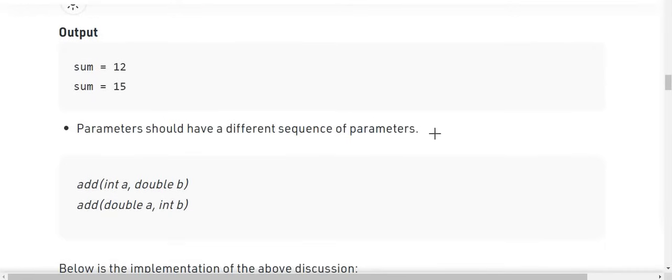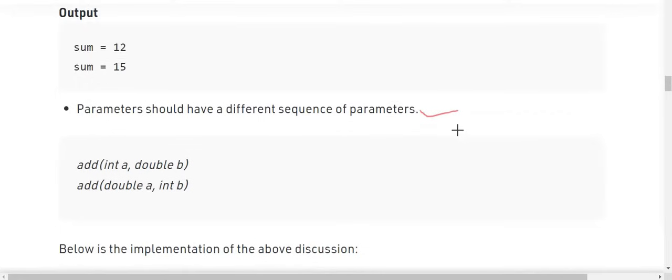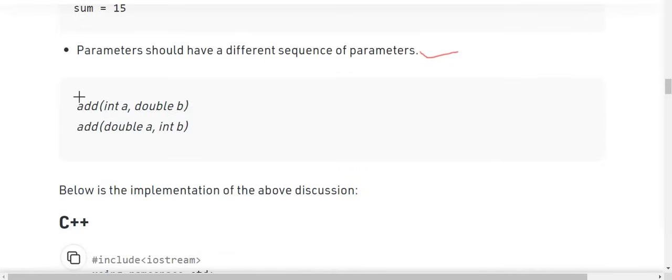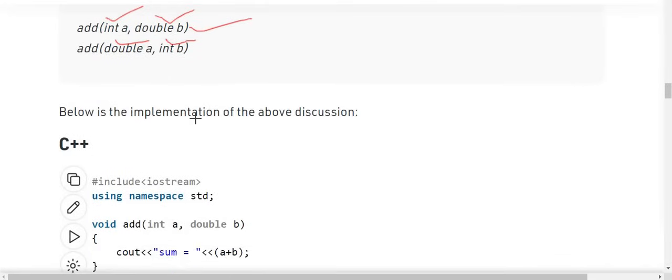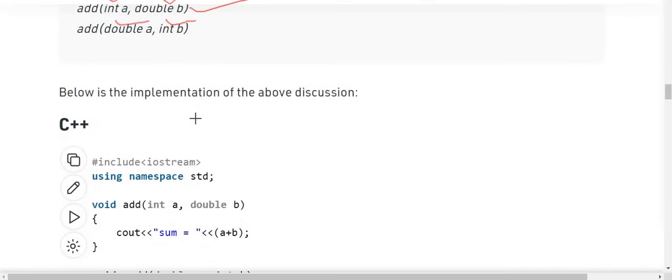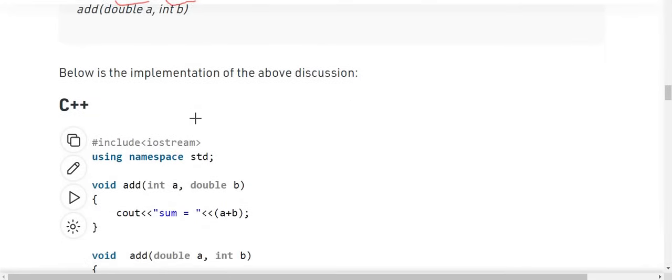The third condition: parameters should have a different sequence. So let's suppose we have this add function which accepts 2 different types. Now you can define as many different types of parameter as your function can accept. Like this function is accepting an integer type and also a double type, and here we have a double type and integer type. So the sequence of these will matter, and if you pass the arguments in a different sequence, it may throw us an error.